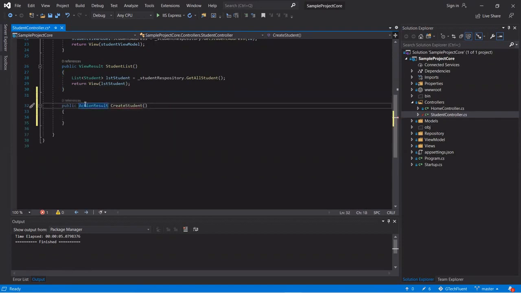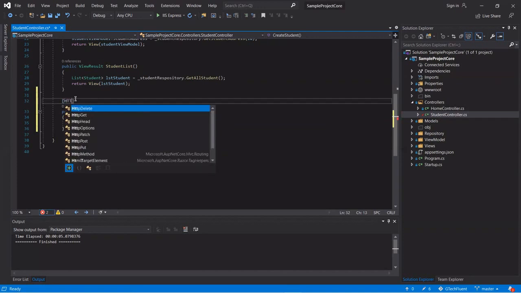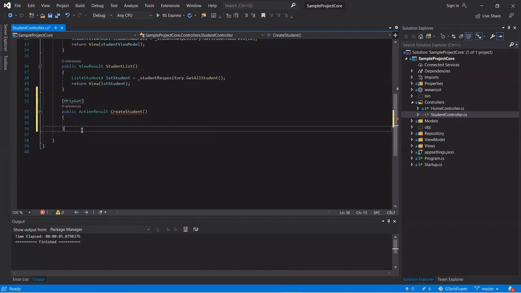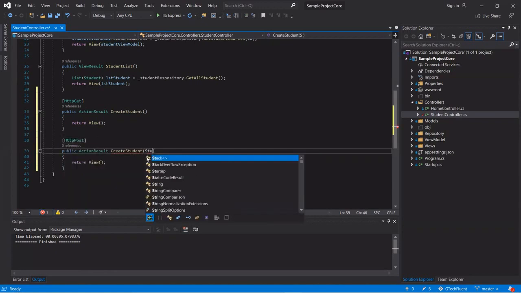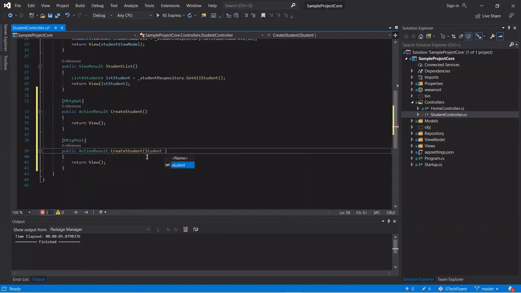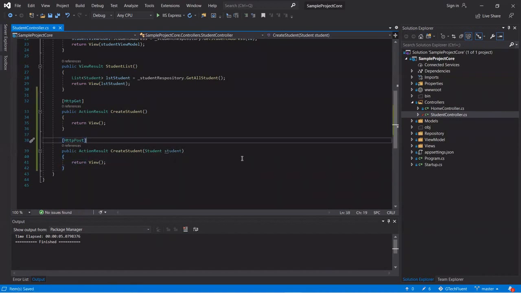Let's add the action and decorate it with HTTP GET, as we require two actions here, one with the HTTP GET verb and another with the HTTP POST verb. So return view, and let's add another method with HTTP POST. We will be getting the student model class object. So now we have added the action.